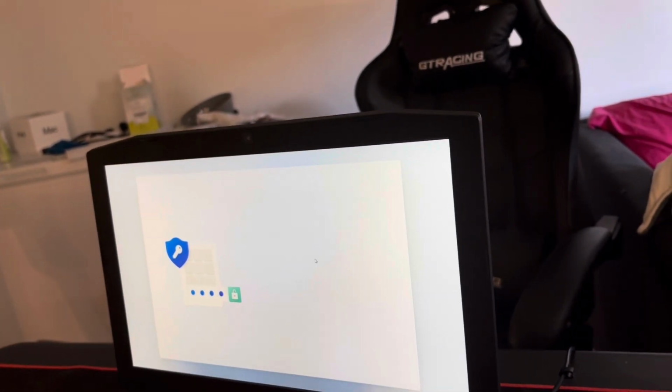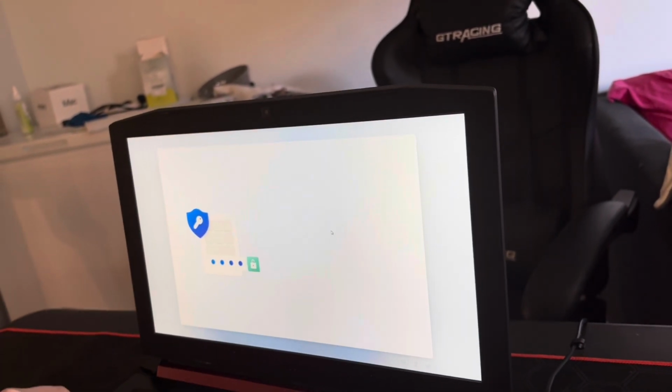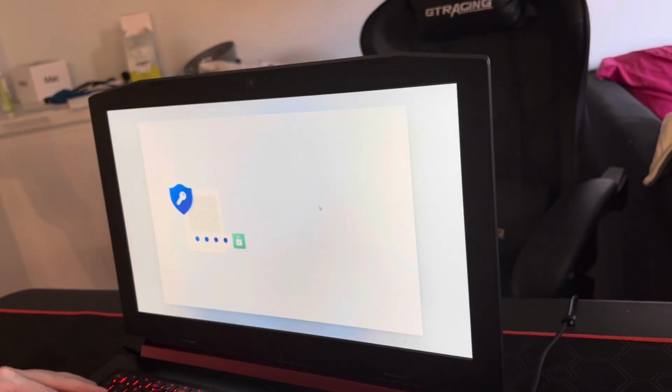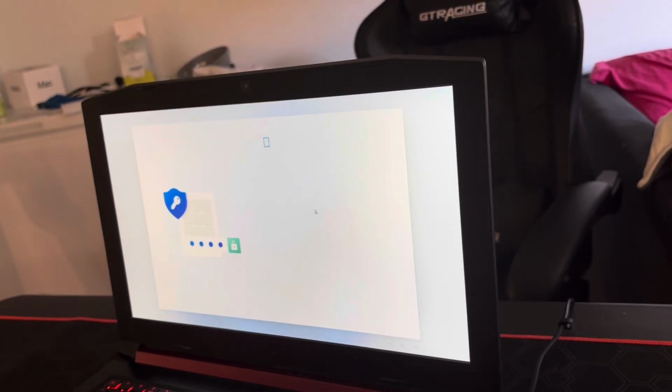So the reason why the screen reader says hidden is so that it keeps the pin secure. It does the same thing for passwords.